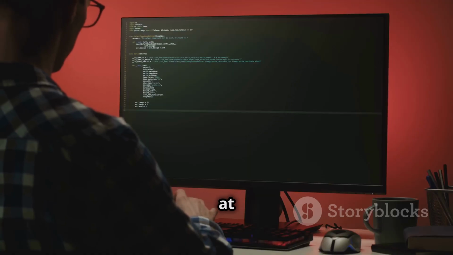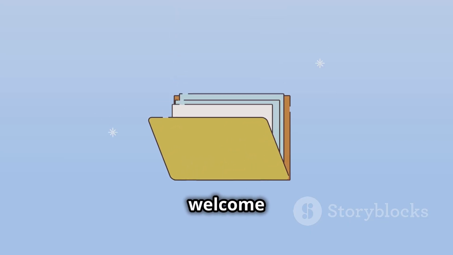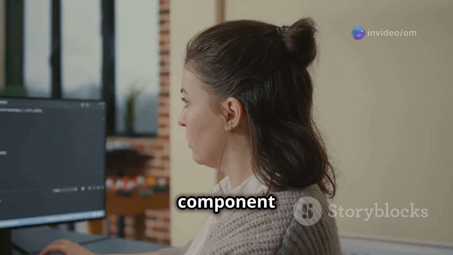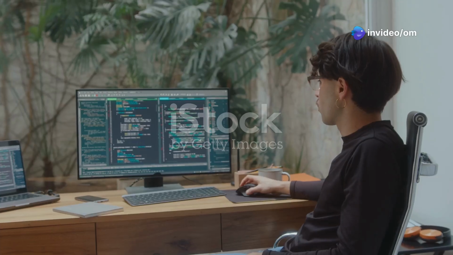Your application will open at localhost. You should see the default Next.js welcome page. Now we can integrate Storybook for component documentation and testing.